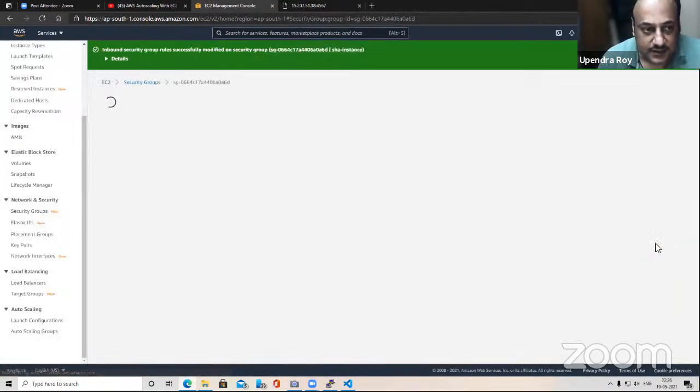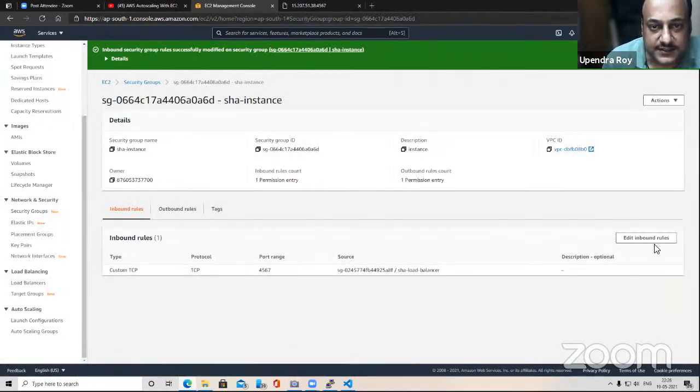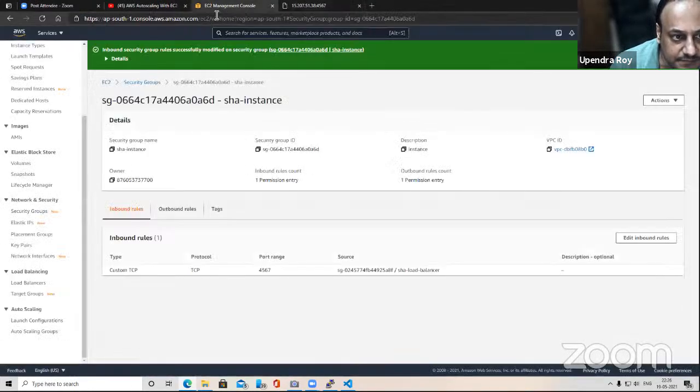Let us see. I have edited the instances' security group and now only the load balancer can access it. So if I go directly right now, say if I give the IP address right now, still it is allowing, but let us wait for some time.